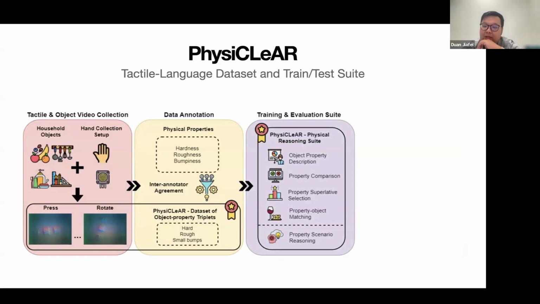For this, we focus on five different scenarios for both training and evaluation. We try to see whether the fine-tuned language model can reason about object property description. Can it compare different properties, such as whether this object is heavier, or whether this object is harder than the other object? Can we do object superlative selection? Can we do object property matching? And then we have a held out scenario, which is property reasoning about doing a task. That was something that was held out.